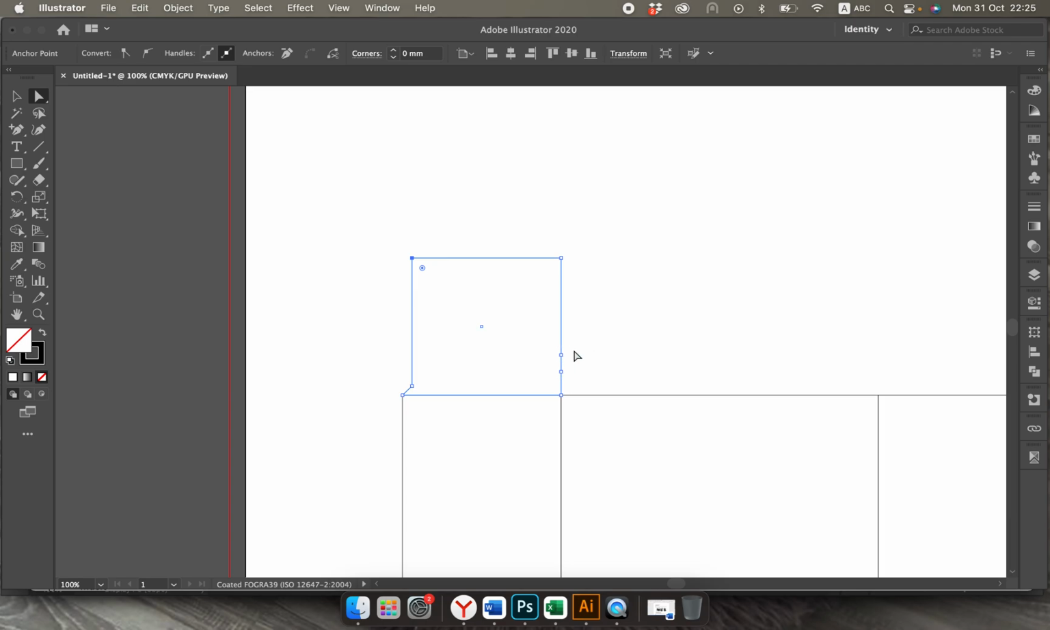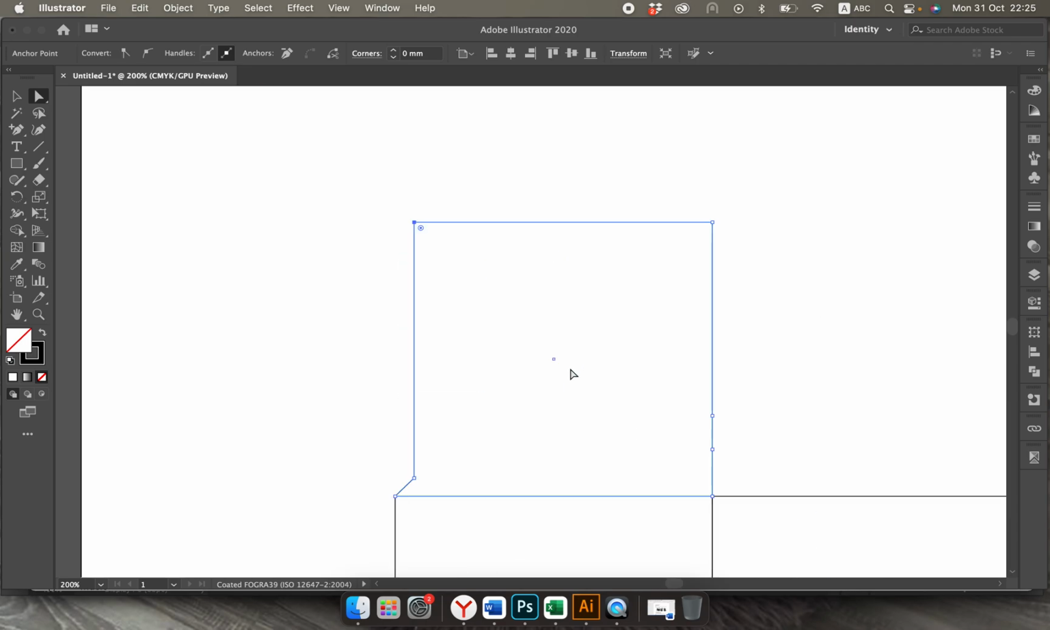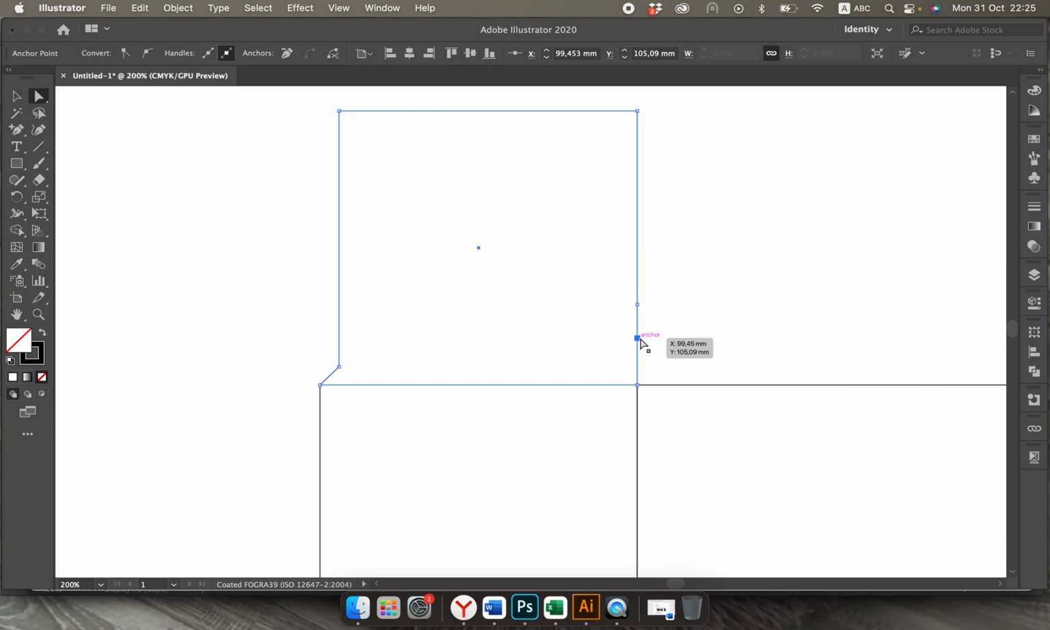Now I will work with those two joints. For this, I will first of all select my first joint, which is close to the angle, and move it into that angle.